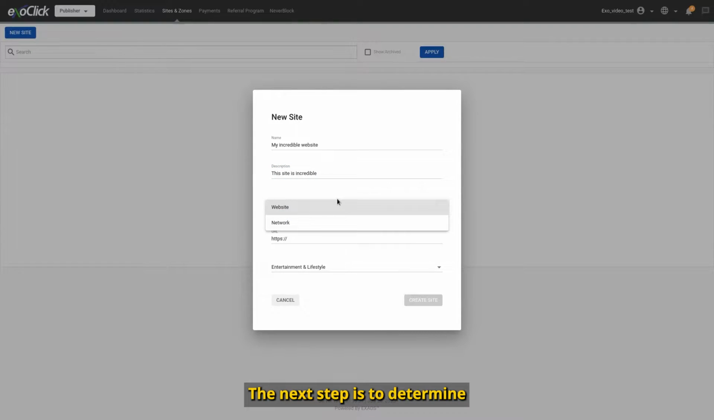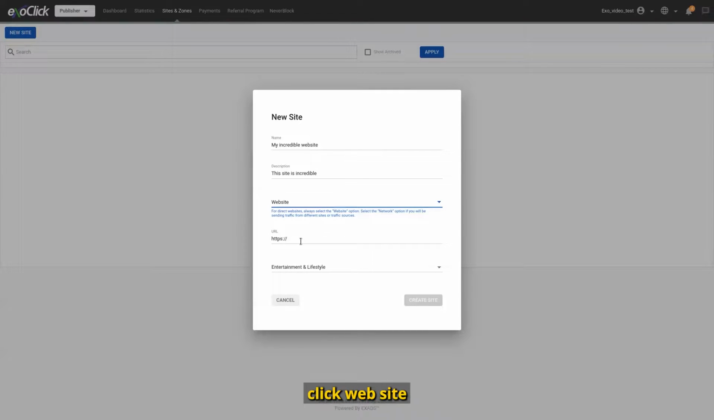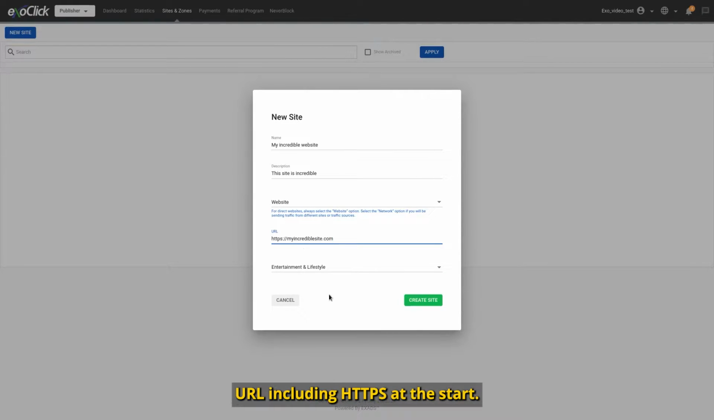The next step is to determine whether you are adding a website or a network. If the traffic is coming from multiple sites or sources, select Network. If it comes from a single site, click Website. In the URL field, add the website URL including HTTPS at the start. If you selected Network, then add your corporate URL.